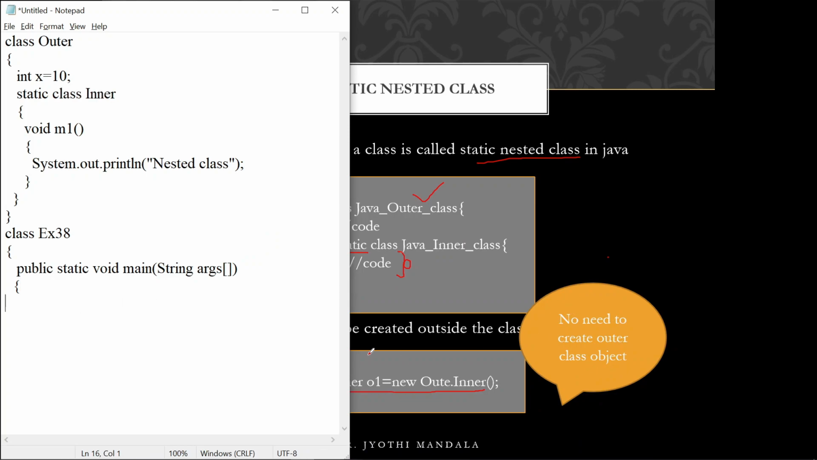So what we need to do? We need to create an object like this, where we first mention the outer class name, then use the dot operator, then write down the inner class name, then the object name, whatever you want to write, then the new keyword, and again outer dot inner. So this is the way you need to create an object if you want to access the variables or methods of your static inner class.